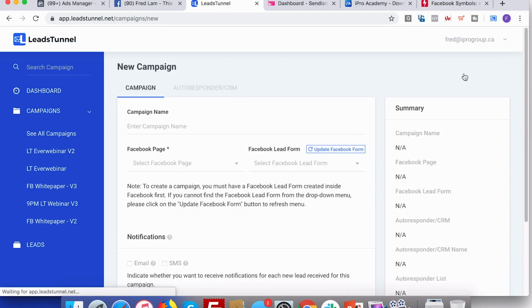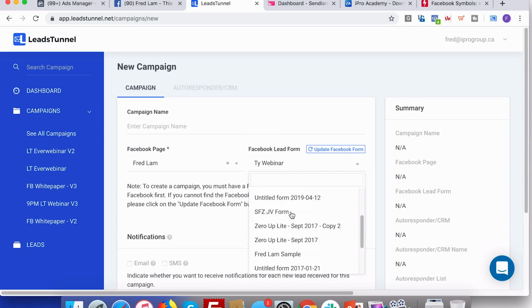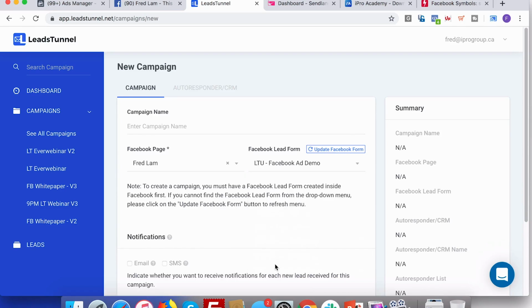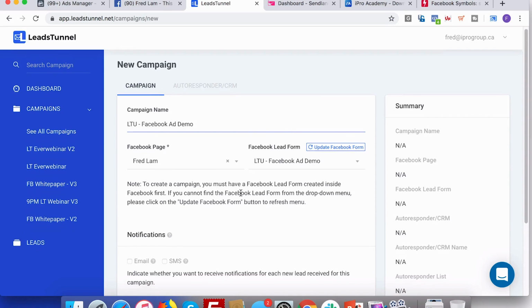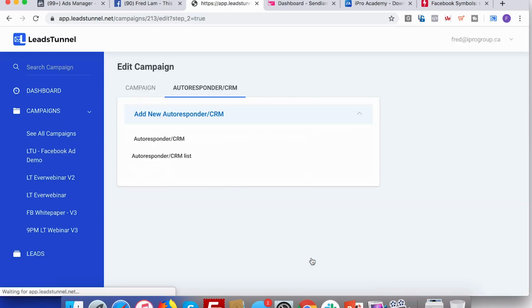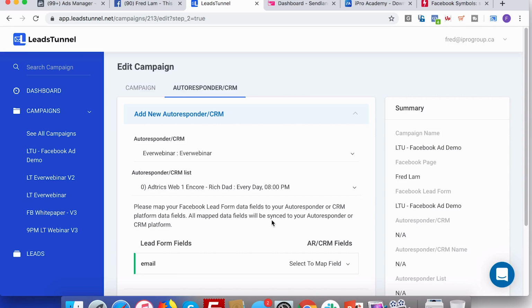Now, when you first create your Facebook lead form and you have just recently created it, which we just did, make sure you click on Update Facebook Form. Once that is done, select your Facebook page and you can then select the form, which is here, LTU Facebook ad demo. So I'm going to name this LTU Facebook ad demo. This is for your internal use only. Then we're going to click on next to sync it with an autoresponder.